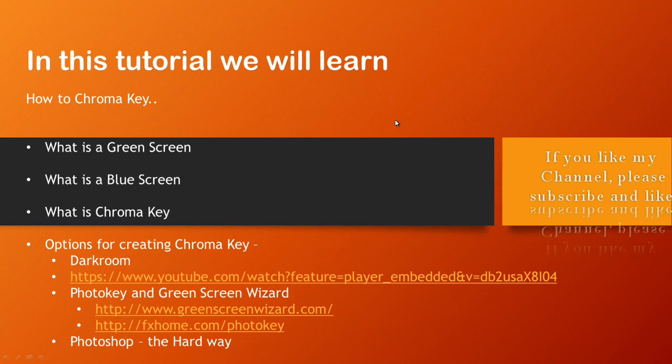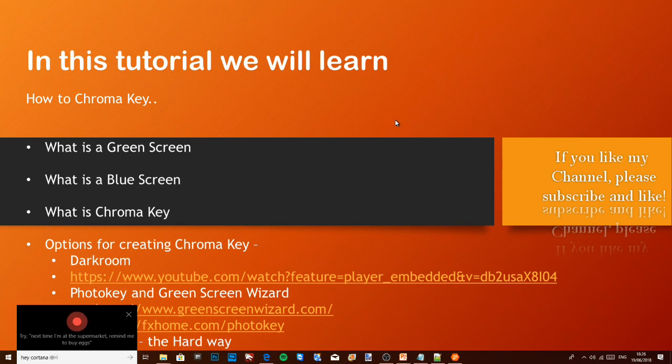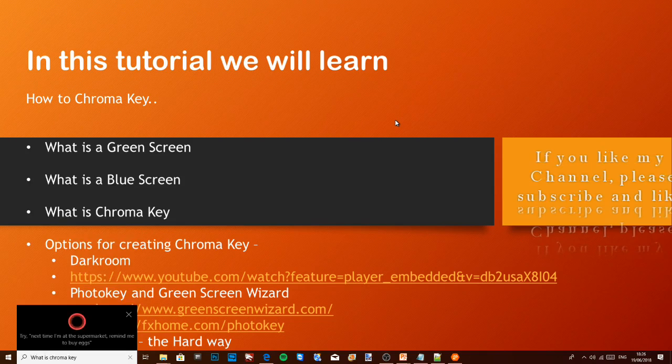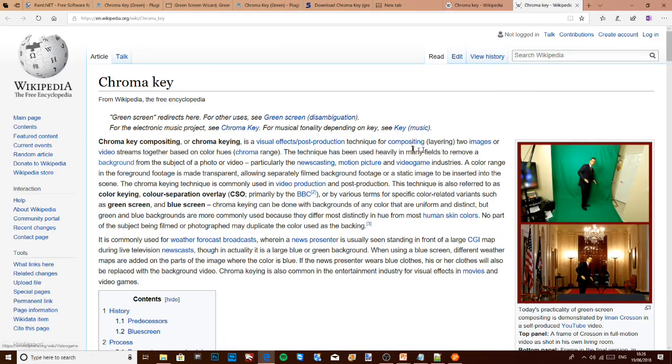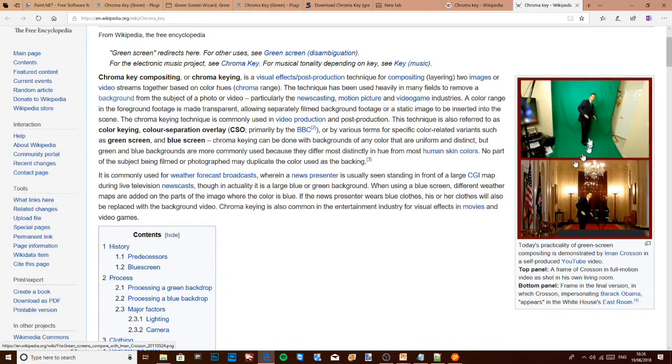Let's call up Cortana. Hey Cortana. What is chroma key? Here's what I found. Okay, it's taking us to Wikipedia, so let's go over there. So, okay, so we have a description of what chroma key is here. Chroma key, or chroma keying, is a visual effect or technique for layering two images or video streams together based on color hues. The technique has been used heavily in many fields to remove background from the subject of a photo or video. Okay, so we've got an example here.